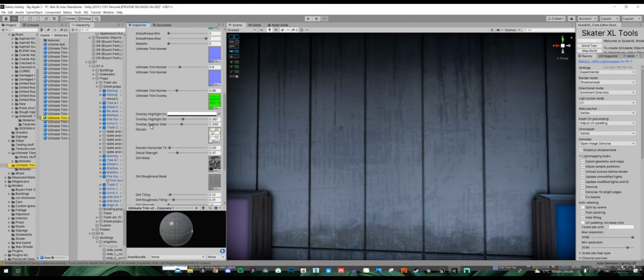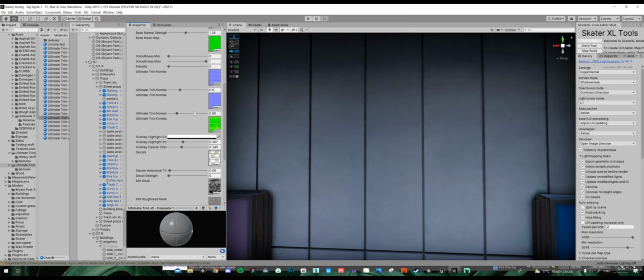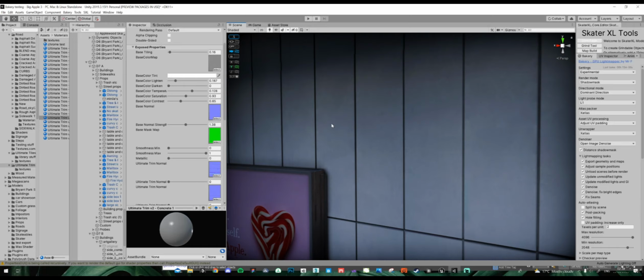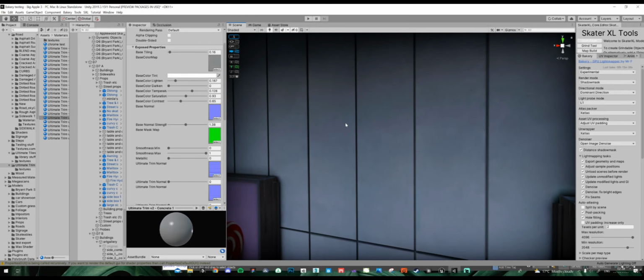So here again, what I'm gonna do is take everything off. I'm gonna put my decal strength to 0, my dirt blend strength to 0, my normal maps down, and my highlight and darken maps down. And now we've just got this quite plain concrete texture. And what I do is I just build things up over that.